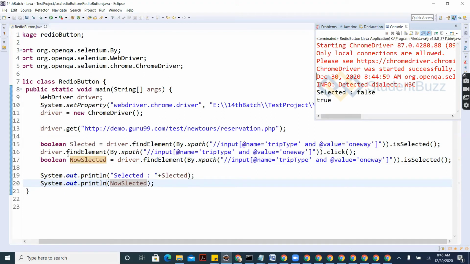The first time, selected is printed false. The second time, now selected is printed true. So the first time it is not selected, right? One way is not selected by default, so it returned false. After clicking on this one way, it returns true. isSelected is going to find out whether the radio button is selected or not.